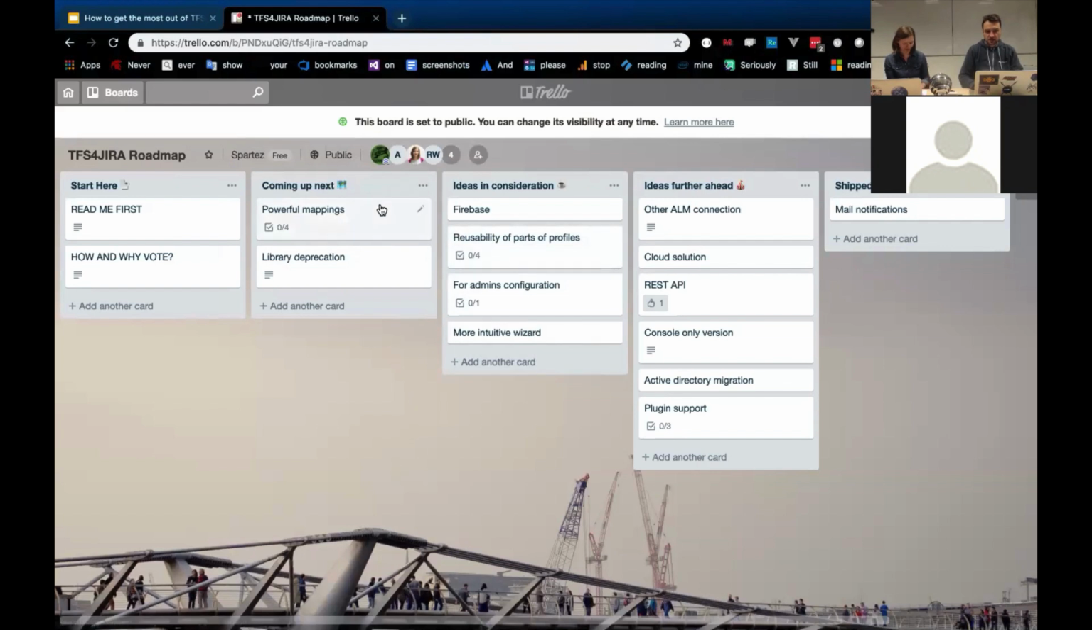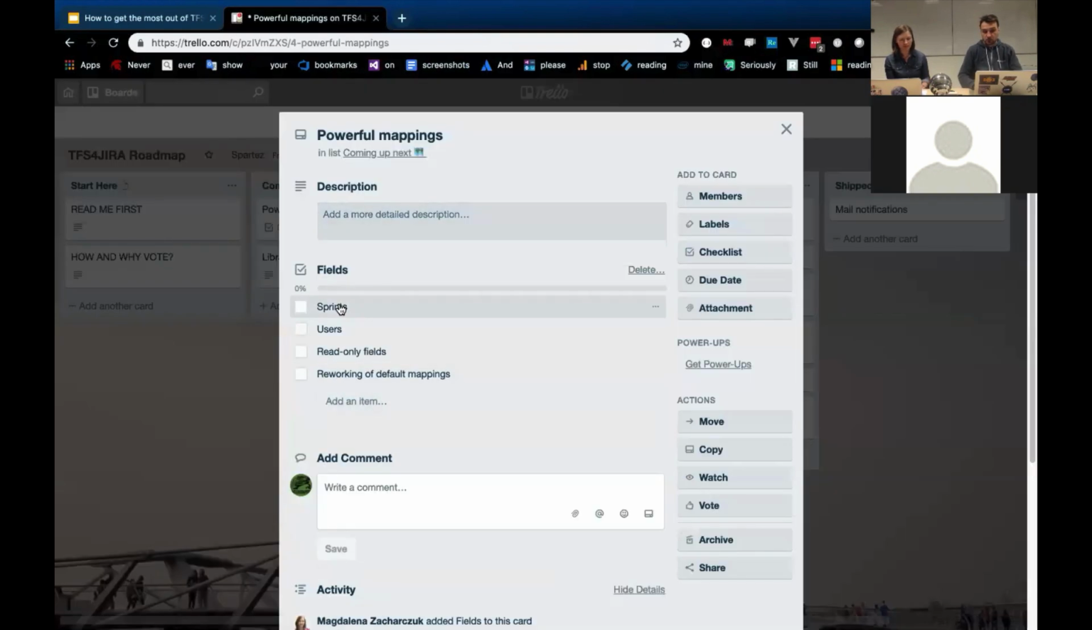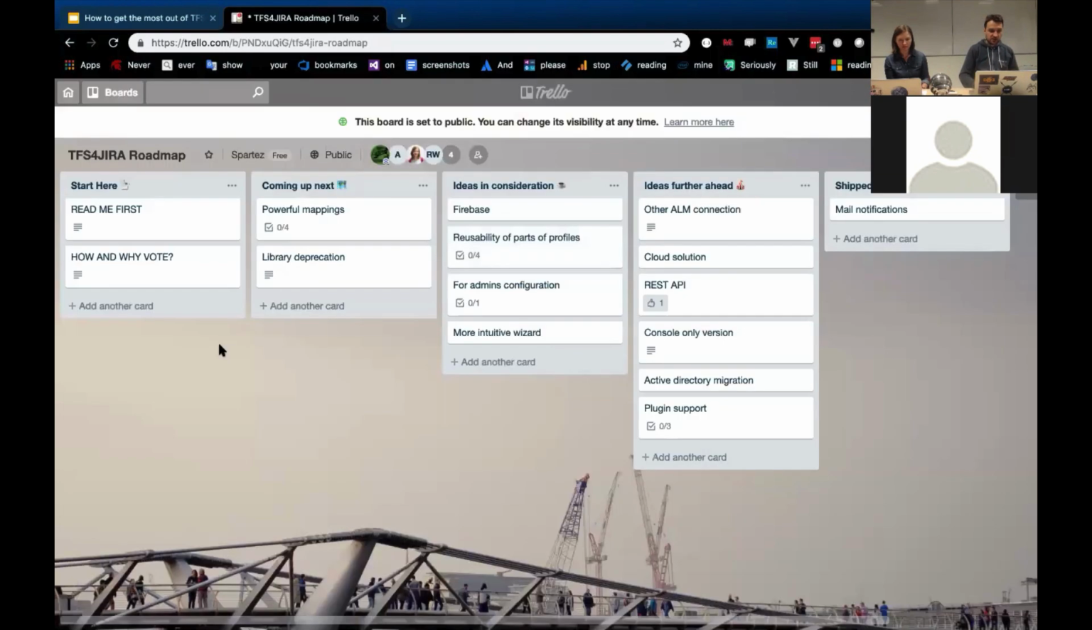What's coming up next? We are planning to focus on reworking mappings. They will revolve around sprints, users, and read-only fields. Reworking default mappings means we're going to try to address a problem that whenever you have a profile, a new mapping is being created. The default ones are not always working as perfectly as one would imagine.